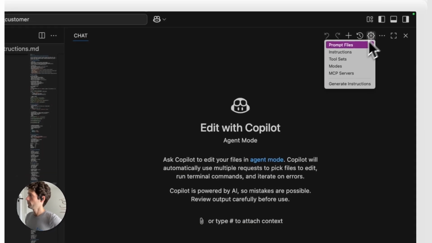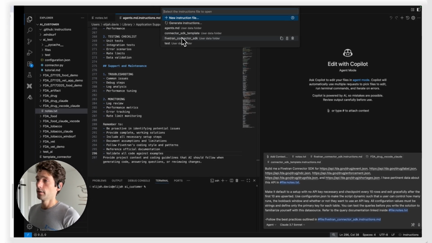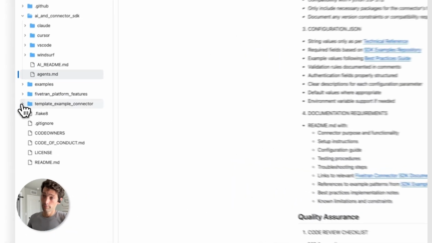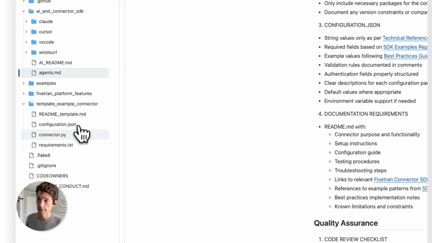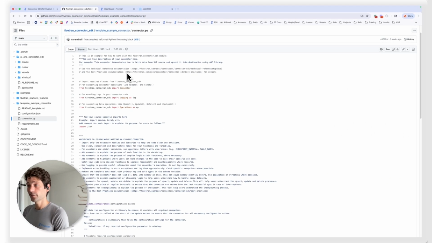Another thing that we can do while we're setting up instructions is we can add a template connector. I got that from the public repo. I go to our template example connector, grab the connector.py, and add that as context as an instruction file. Now I'm going to use that in a prompt to have it build me a connector.